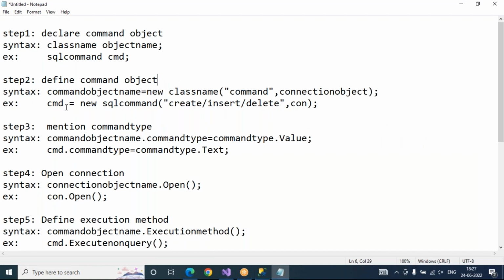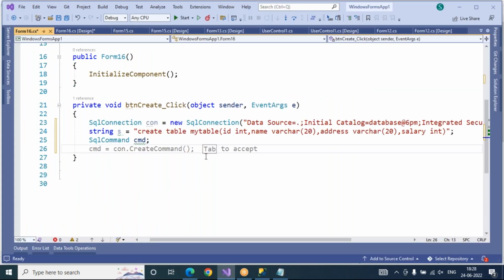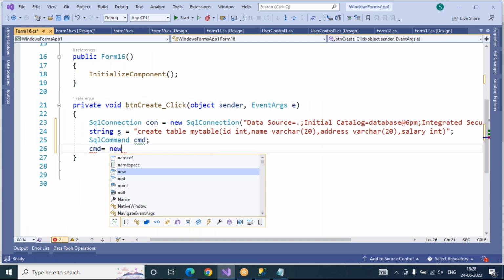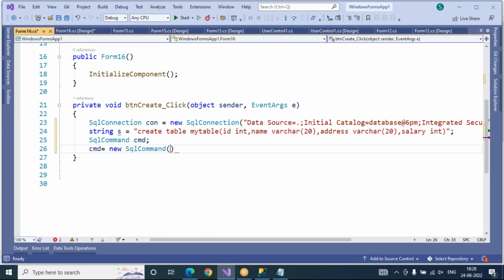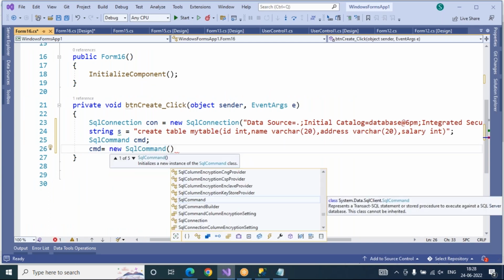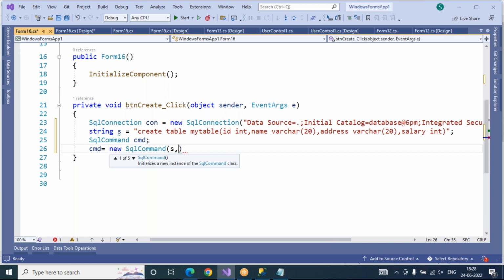Define command object. So command object name equals to new class name of command comma connection object. CMD is my object name of command. New SQL command. Here we have to pass actually any command like create command, delete command, update command, comma connection object. But look at here. Let me write here CMD equals to new SQL command of, here we have to pass command. Actually, what command I have to pass? Create command. But already create command is passed. Where is it there? Yes. After that connection object CON.